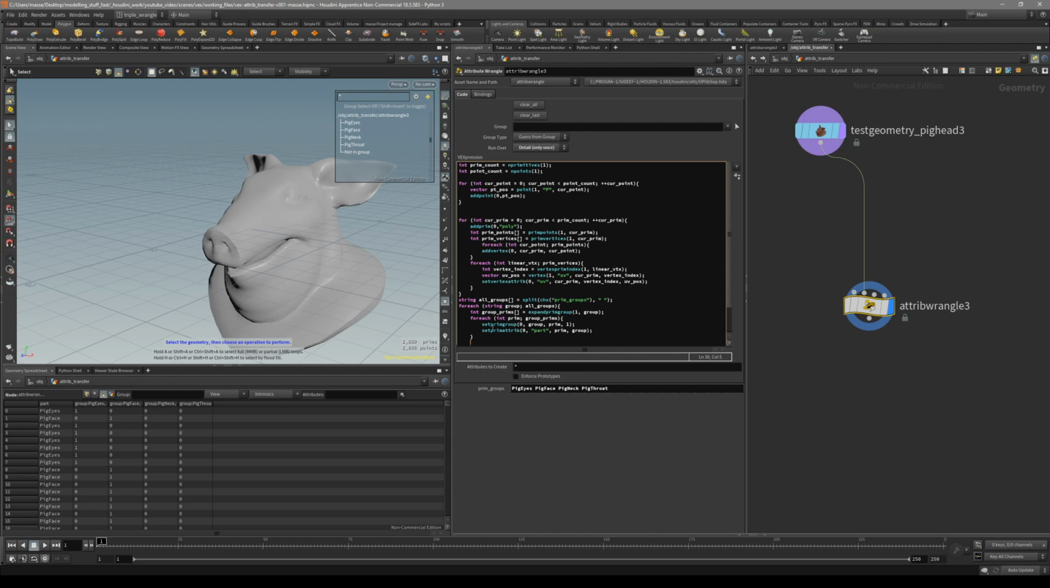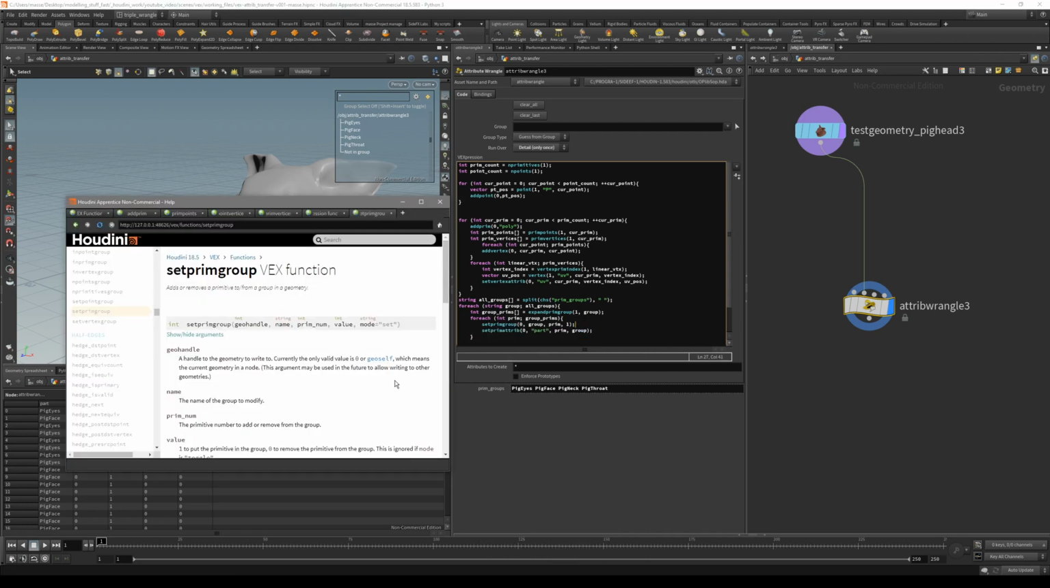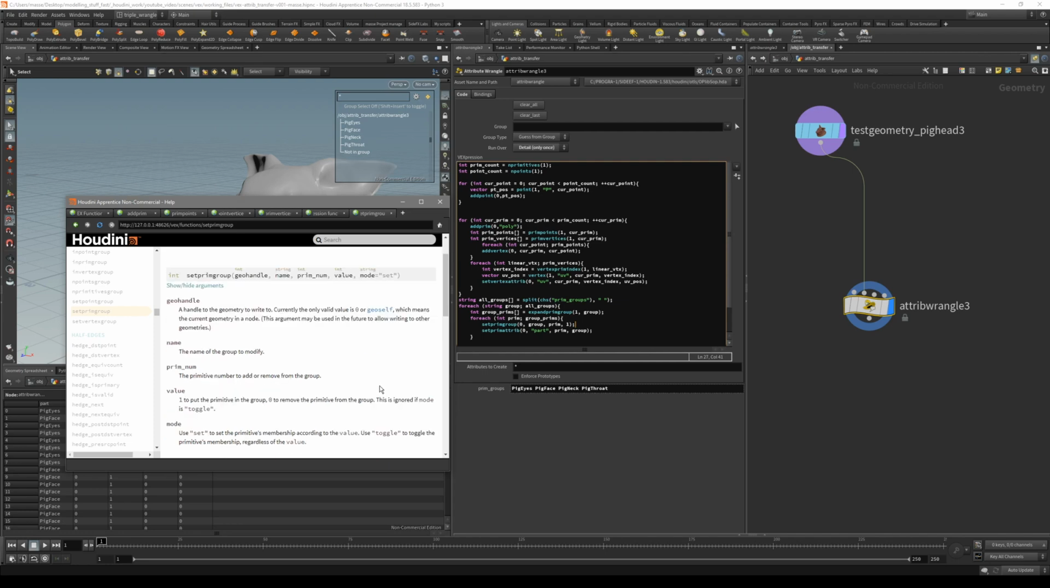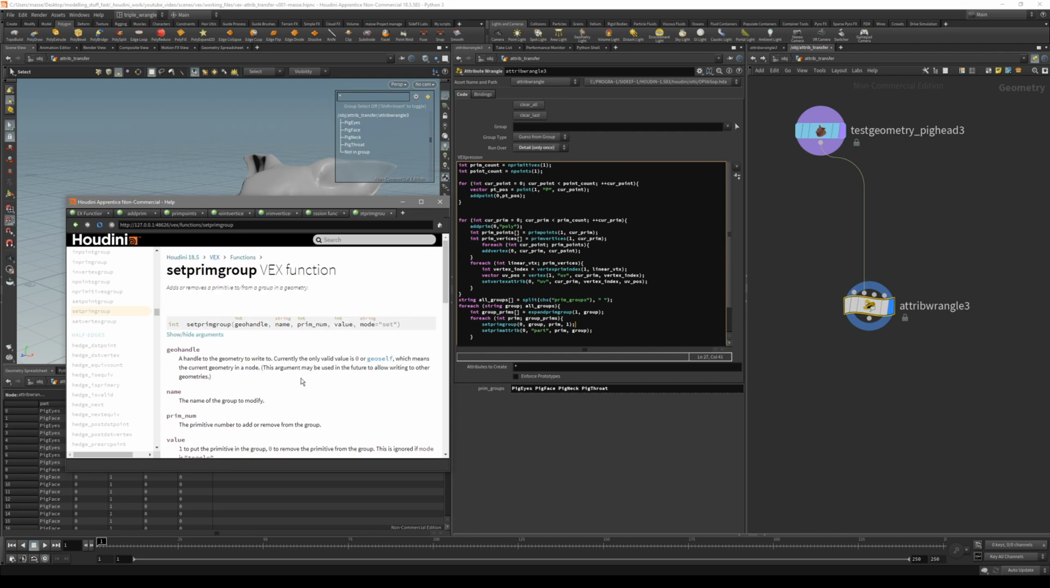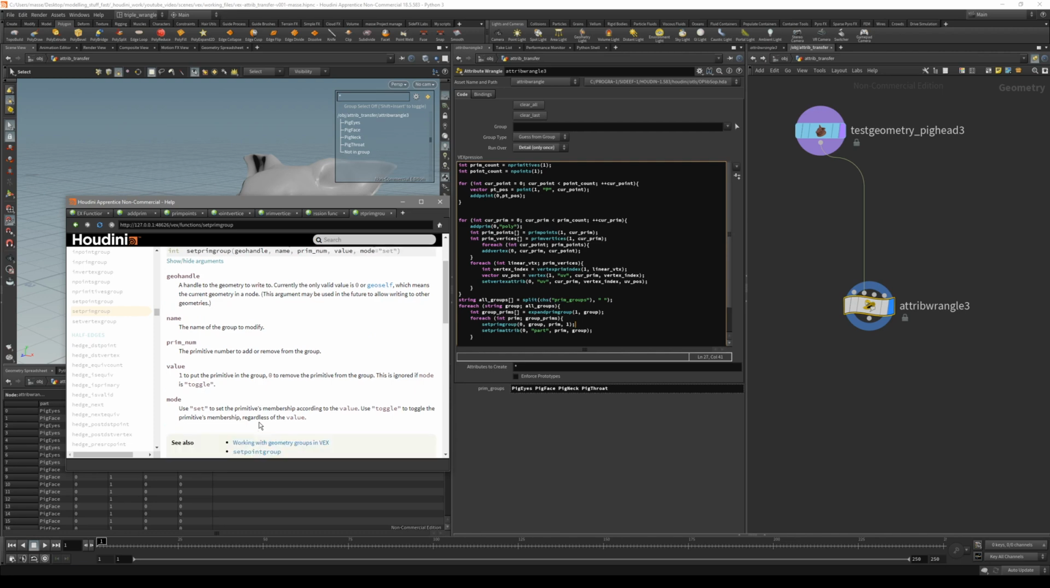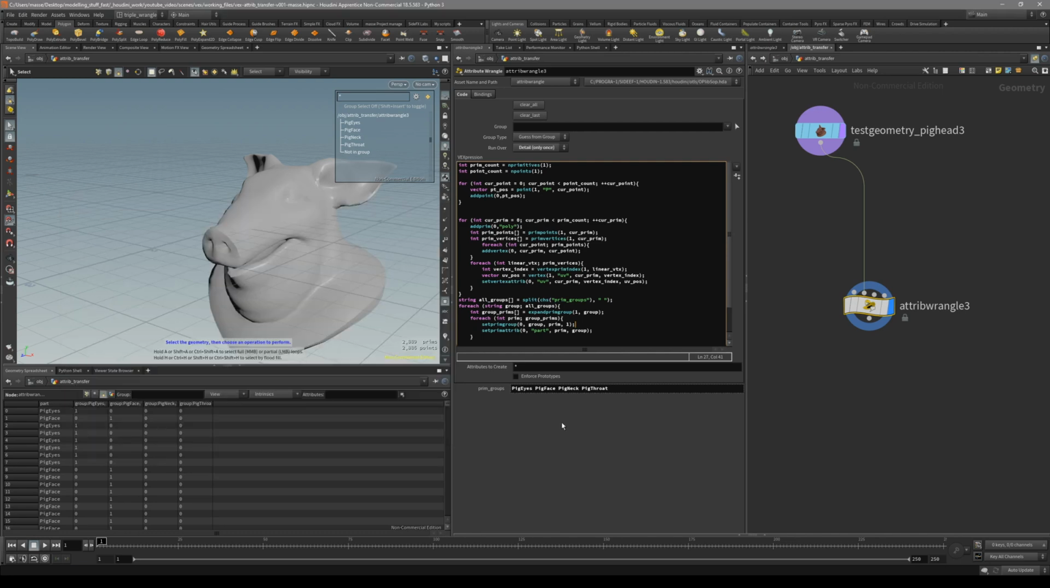And one last thing, I said that this set prim group doesn't return anything, but that's actually not true, because in the help file, if you take a look at it, you can see there's an int in front of it, integer. So that means this function is actually going to return some sort of integer value. So that will probably be basically a success check for it. It will return something like 0 or -1, whether it successfully added or removed the primitive from the group of the geometry. If it's important for you to check these values, it's definitely something you can use and implement inside the code.